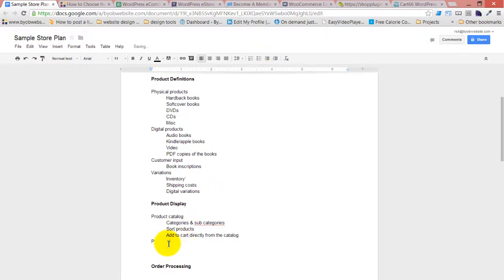Okay. Product page. We only need a single image, a single product image. We don't need to manipulate more than one. We do want to display related products. We do want to display featured products. And yeah, that's pretty much it.